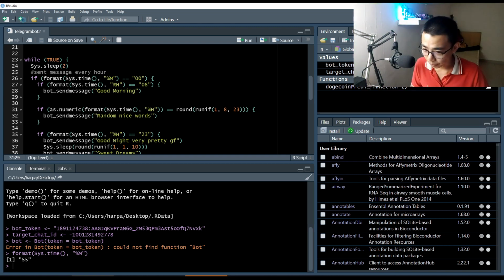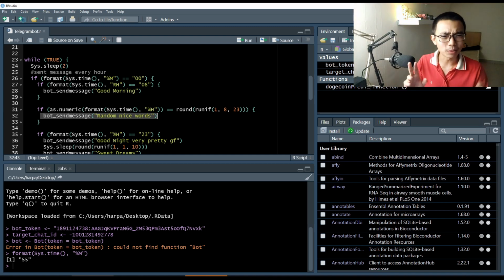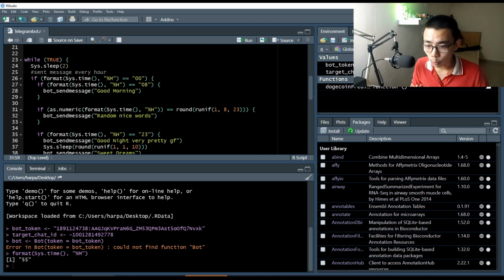In the middle, I have something called a random nice word, which you can search online for nice things to say to your partner, or you can code it yourself and customize it for what you need. So the run if here creates a random number. Running if 1 means you generate one random number between 8 and 23, so it's 8 o'clock in the morning until 11 o'clock at night.